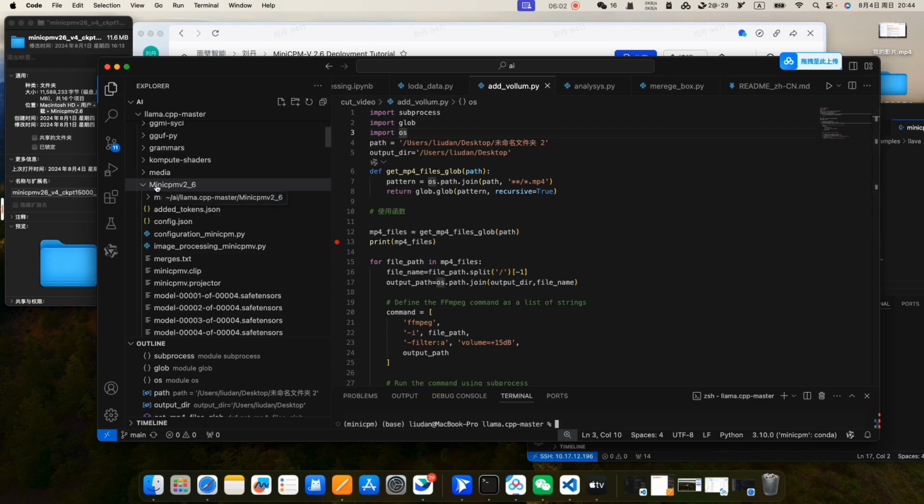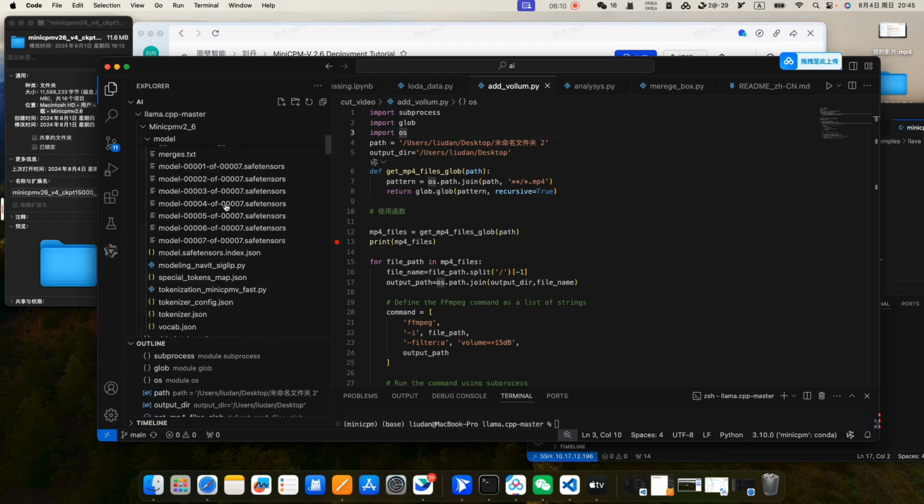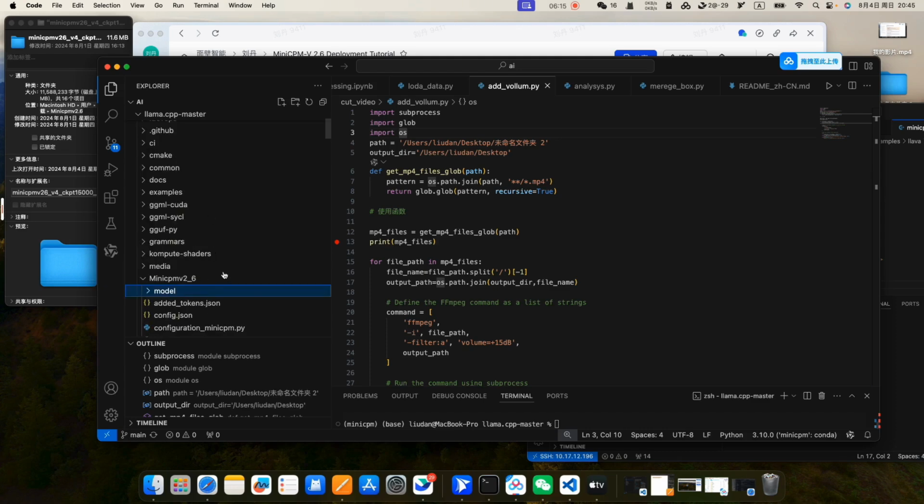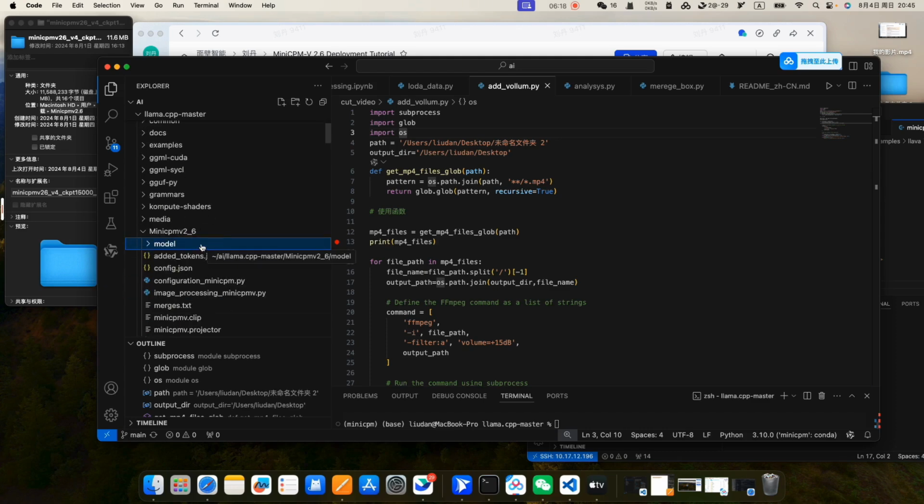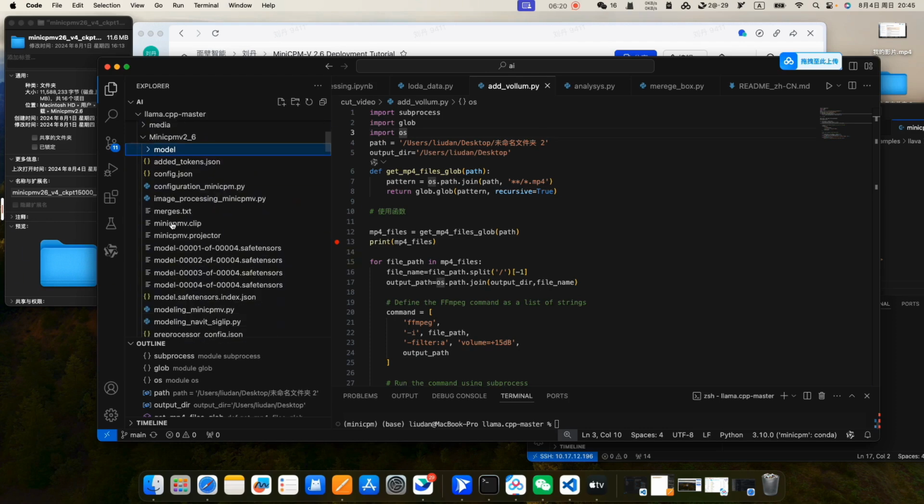In the previous PyTorch model path, several new things have been added. One is the new model folder. In the model folder, we can see that it contains many model weights. These model weights are actually the weights of the language model. They are quite large. Additionally, we can see there's a file named MiniCPM-V and another MiniCPM-V project. These two files are essentially our model.